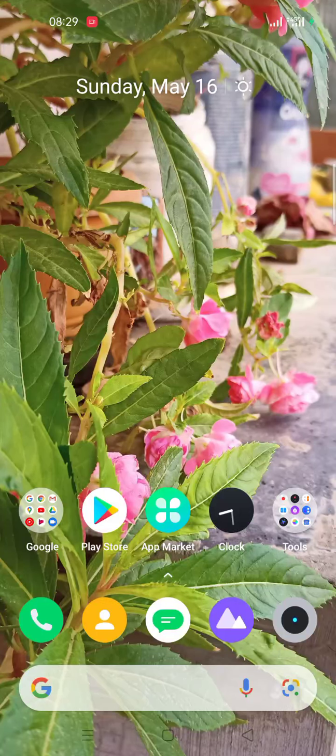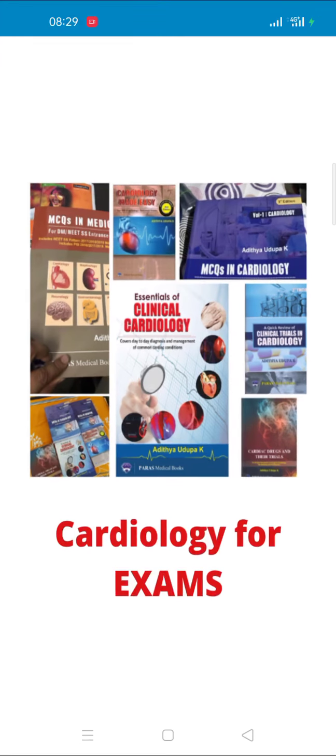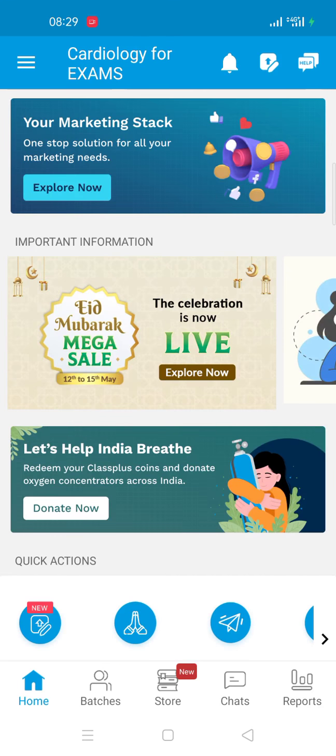Okay, so quickly I will go through how to use the Codology for Exams app. Go to the Play Store. I have already opened Codology for Exams. This is the home page. Usually the problem is that you don't know where to go.